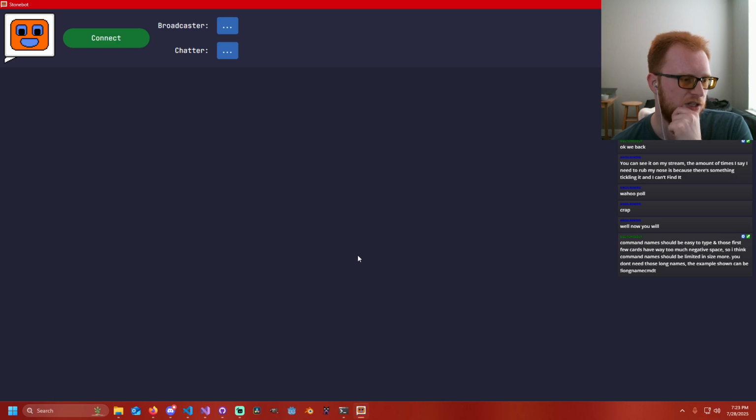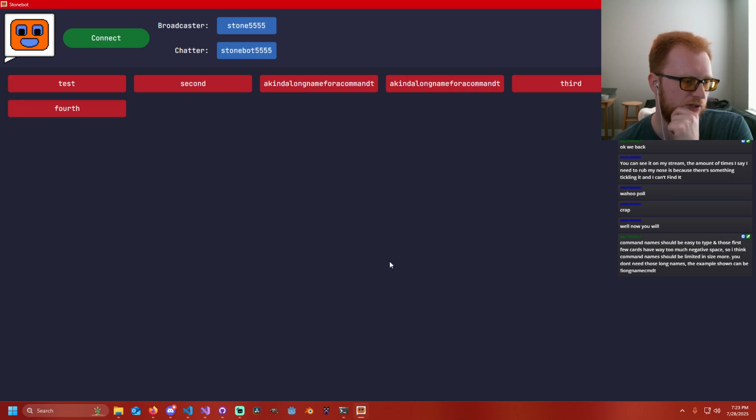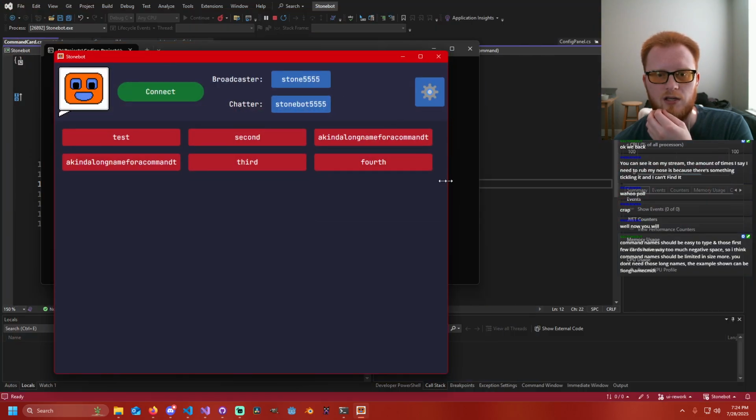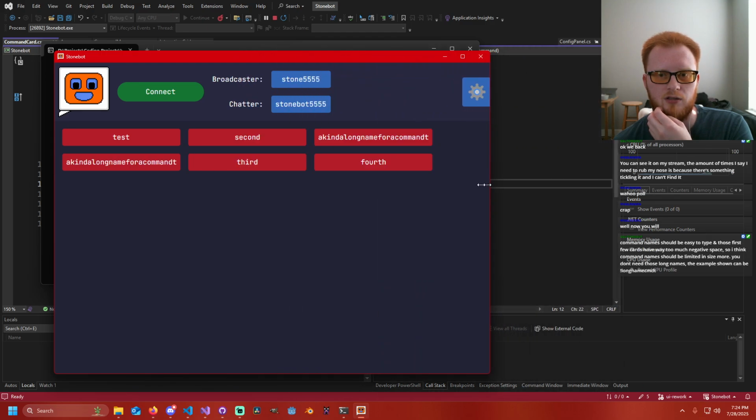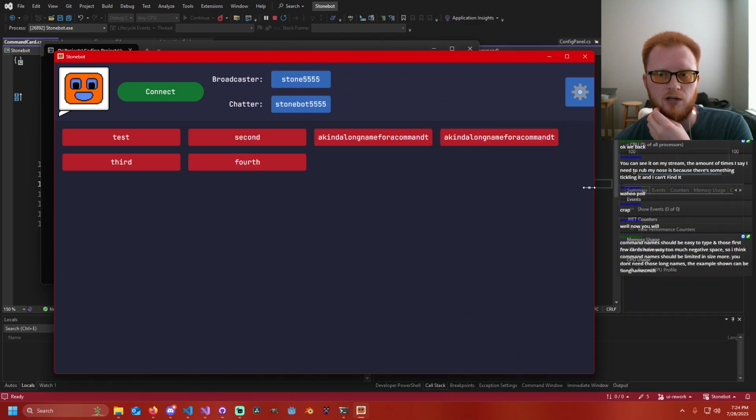Command names should be easy to type, and those first few cards have way too much negative space. So I think command names should be limited in size more. You don't need those long names. The example shown can be exclam long name CMDT. Okay, so I can't neatly fit 5 of them, but it should automatically reorganize everything.